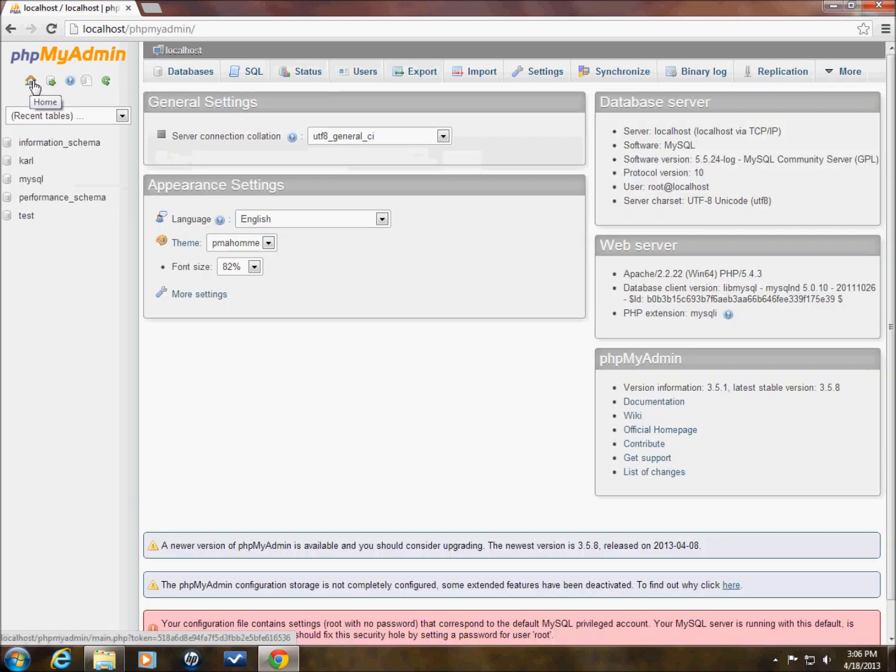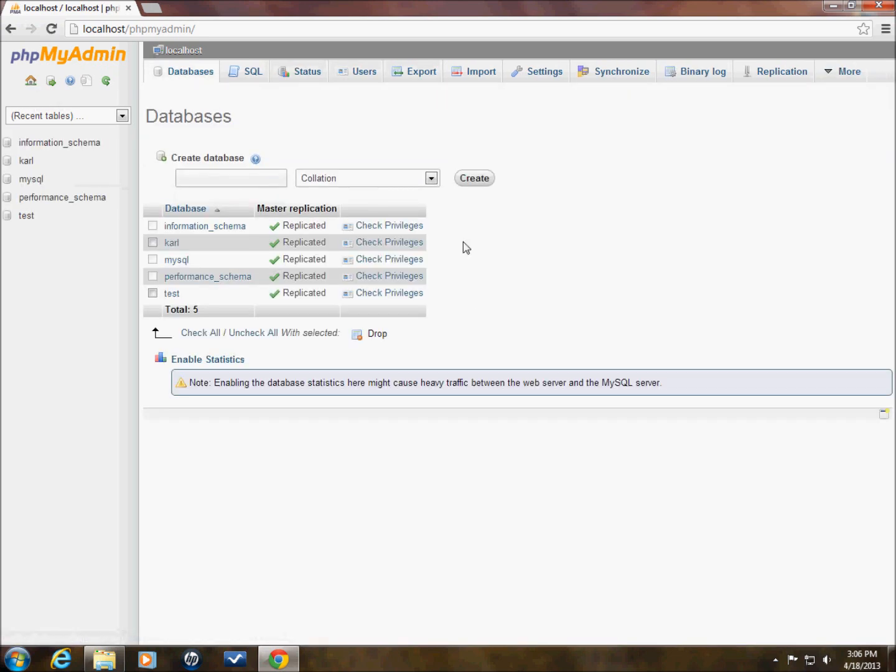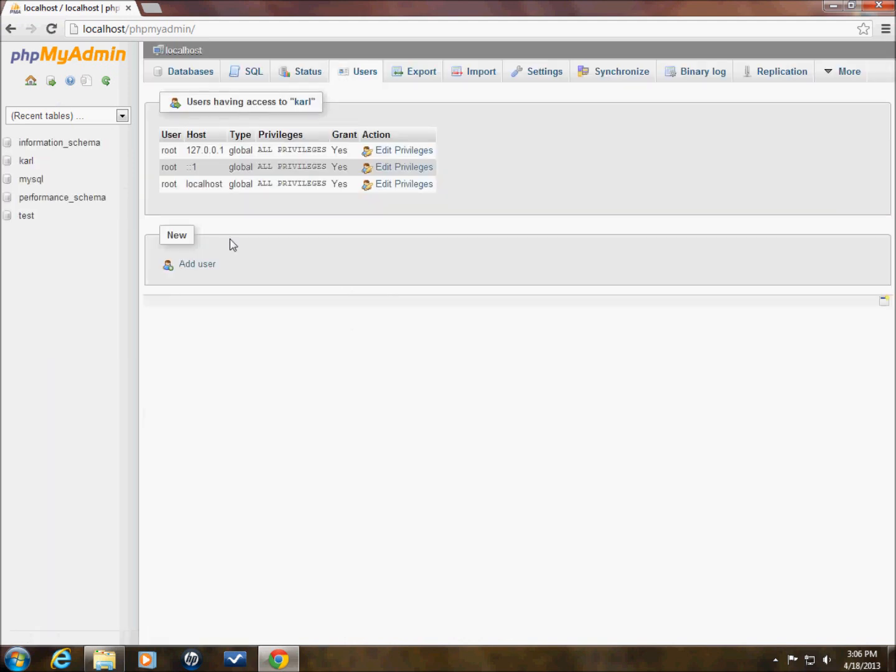We don't care about that. We're just going to go back to databases, and what I want to do is check privileges and see what different users that we have. Okay, so we have root as our user.